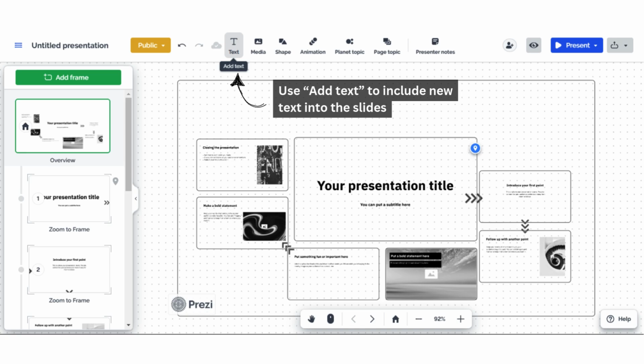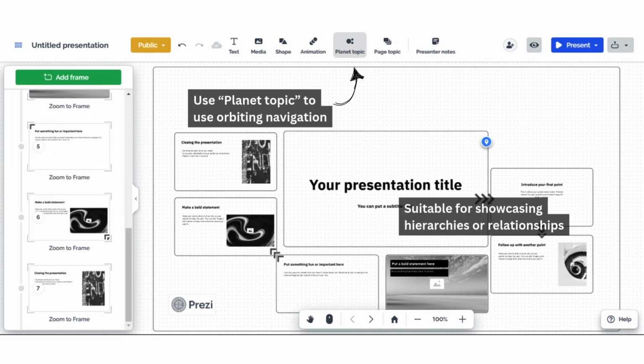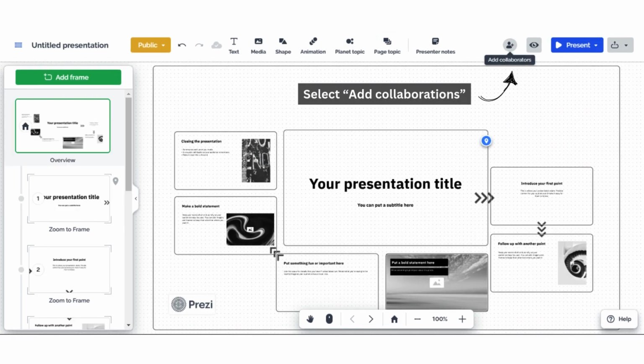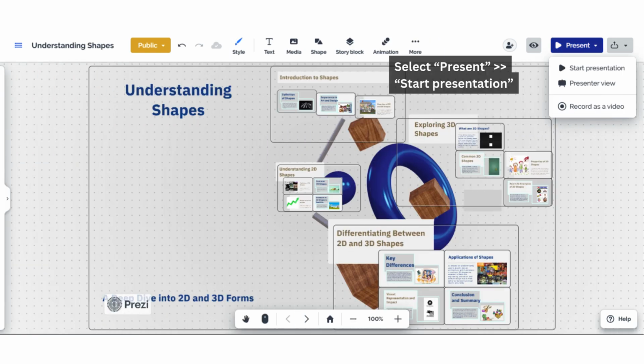Now I will show to you every button of how to use the Prezi template. So you can pause this video if it is too fast. Select this icon if you want to add collaboration for your template or work. Another option is you go to the top right button and select the collaborate from there. You can use present if you want to start the presentation.